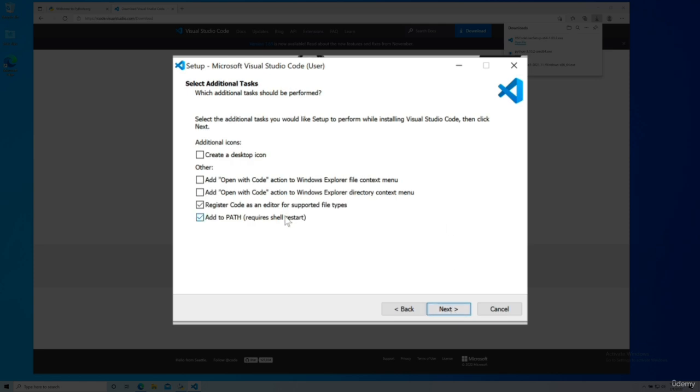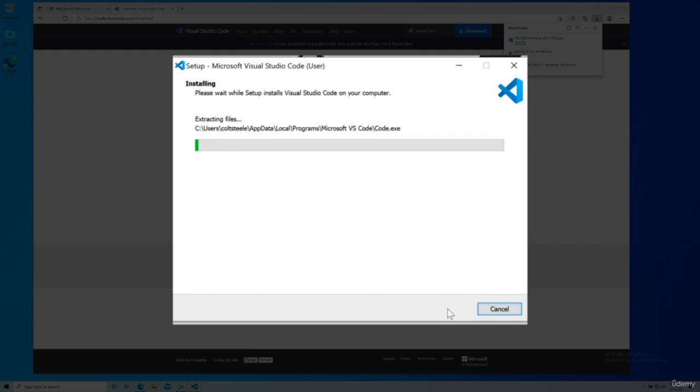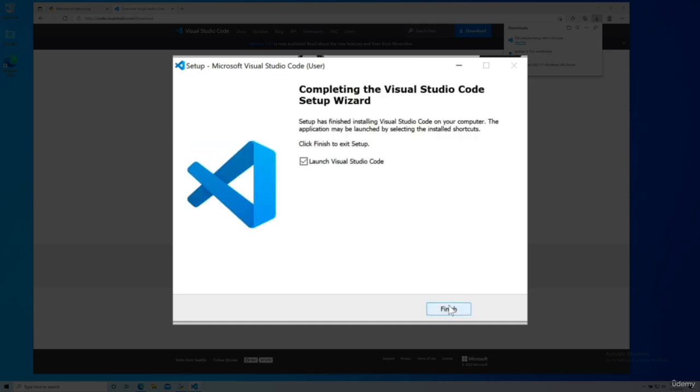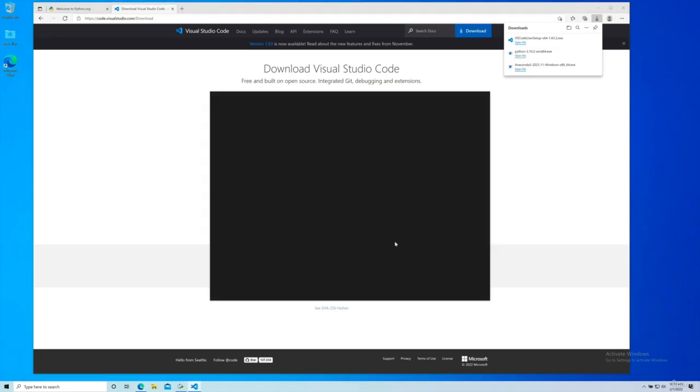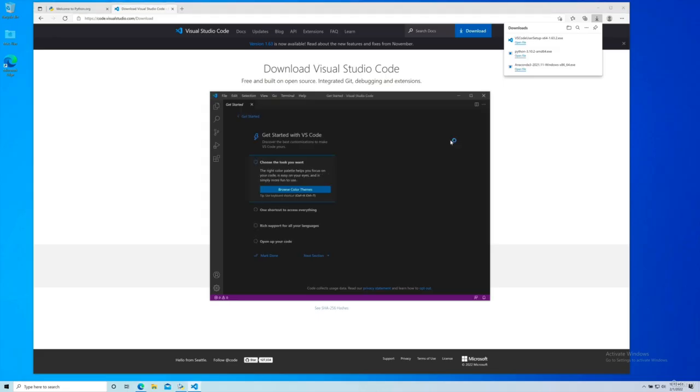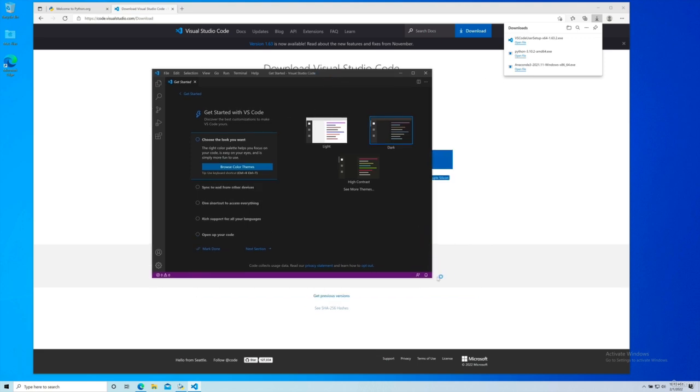Great. I recommend checking these. Add open with code action. We'll see that later. You don't have to do it though, it's not critical. And then we'll click install, and I'll be back when it finishes. All right, finished. Sure, we'll have it launch Visual Studio Code automatically for us. And here it is. Great. Let me just make this a bit larger.